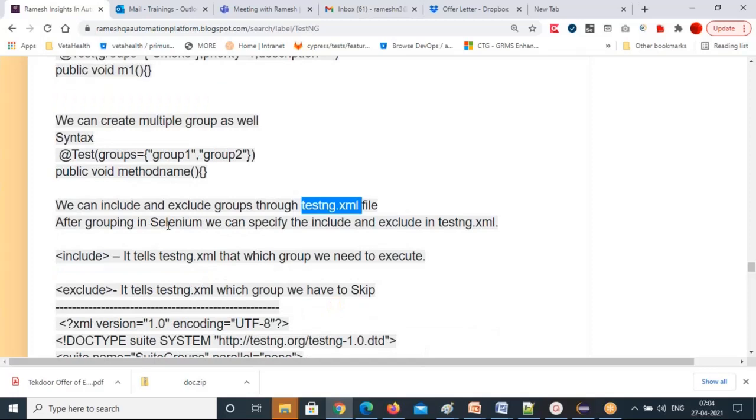After grouping in Selenium, we can specify the include and exclude tags in testng.xml. While creating a testng.xml, you can write include and exclude tags. The include tag tells testng.xml which group we need to execute.